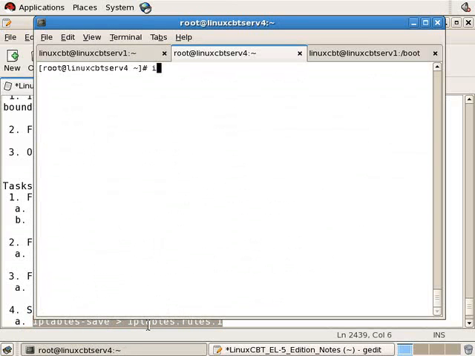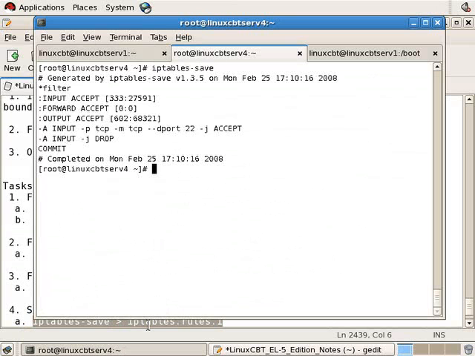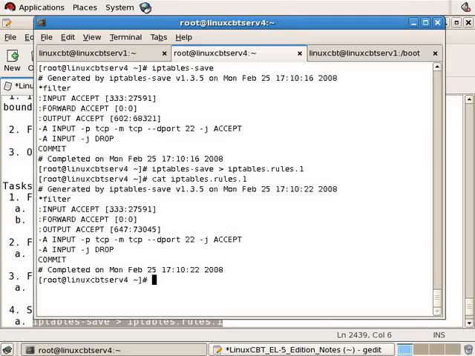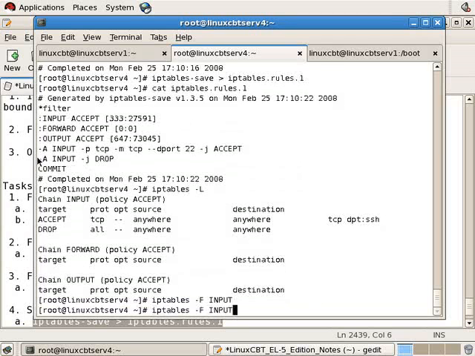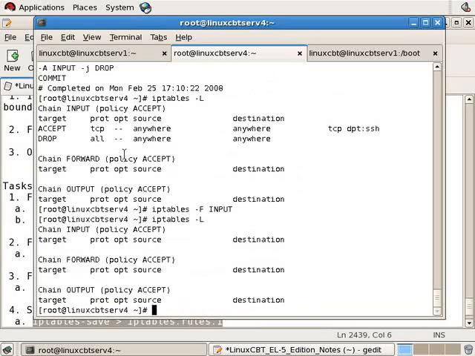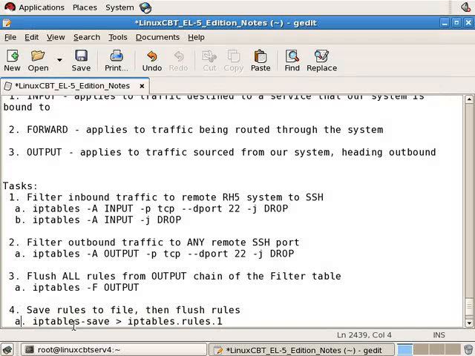So again, iptables-save dumps the rules to standard out. However, iptables-save with output redirection sends the rules into a file named iptables.rules.1, which means if we were to flush, we'd do iptables -L, and then determine what to flush. We'll flush the input chain. So iptables -F INPUT removes all of the rules. We can reinstate the rules at any point by using iptables-restore, which is our fifth task.